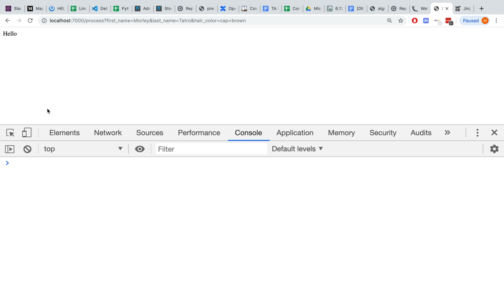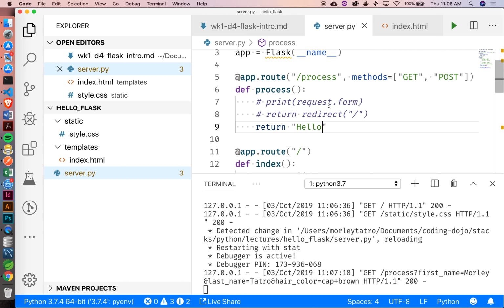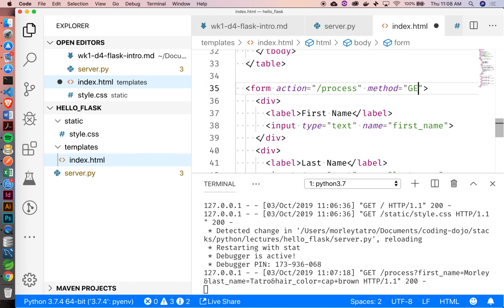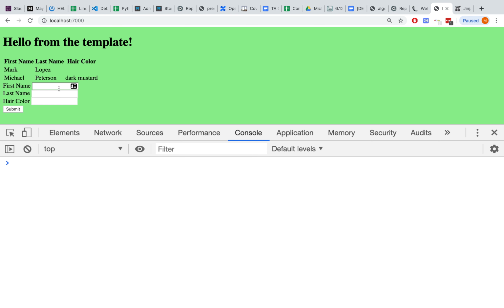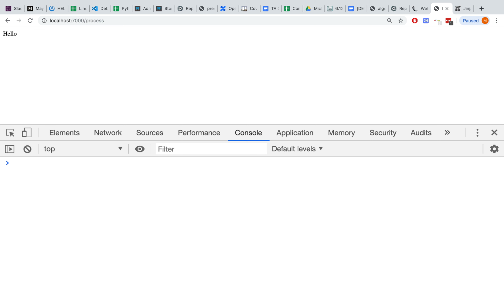Now with a POST request, we wouldn't see any of that stuff. We would just see the process address and that's it. So here, let me change this back to a POST. And then we'll go back to the main page real quick. Oh, jeez. Cap Brown. Okay, so now we're not seeing any of that extra information in there because it was a POST request.